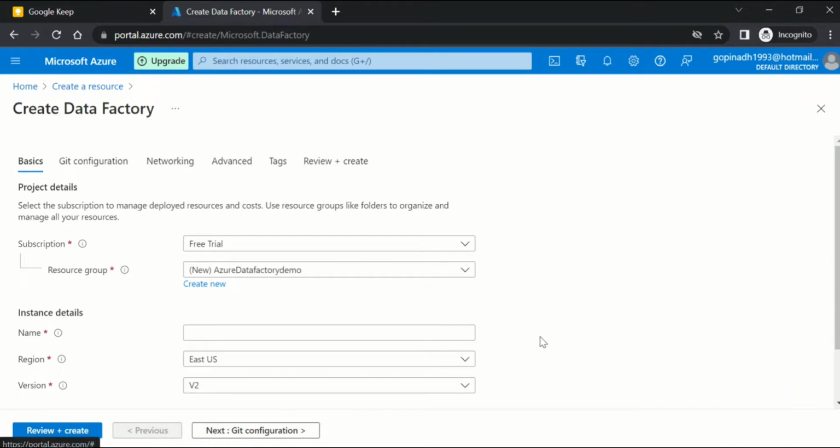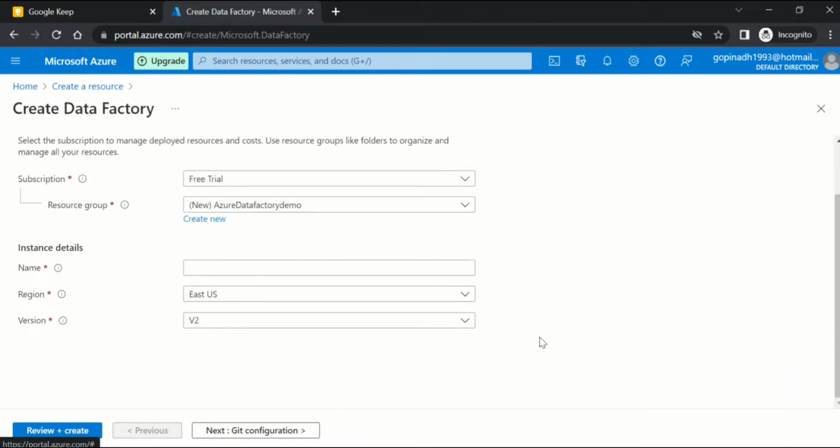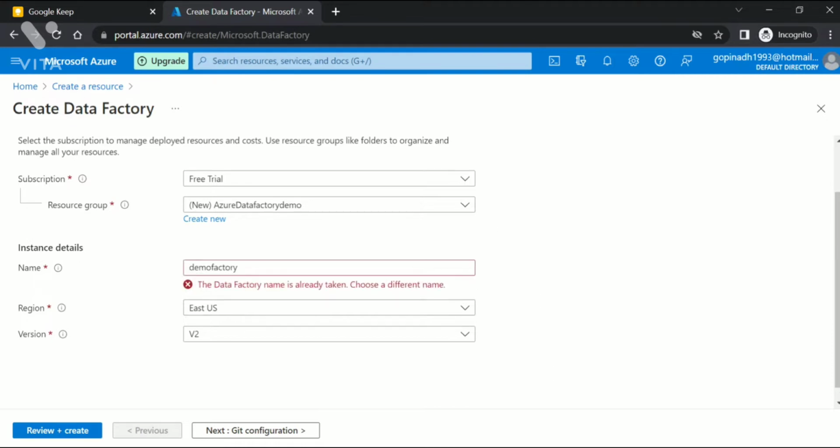Once I give the resource group name, we need to give our data factory name, which is going to be the data factory instance name. Just to mention, the name which we provide for the data factory should be unique across Azure Data Factory. See, I'm trying to give data demo factory as the data factory instance name, and the Azure portal is showing an error that the data factory name is already taken. So we need to choose some other unique name.